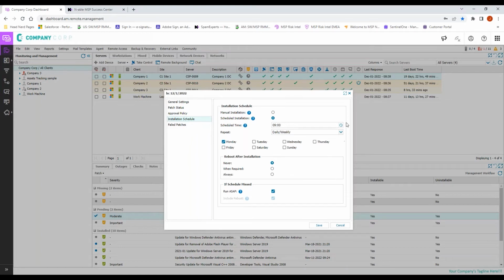So choose your time as necessary, choose your days as necessary, and then we'll be able to control our reboot behavior. Are we going to reboot after the installation of a patch? Are we going to do it only if the patch requires a reboot, or are we going to do it always? Please note your end users will get a 5-minute warning after the patch installs that a reboot is going to happen so that they'll have time to save their work and whatnot.